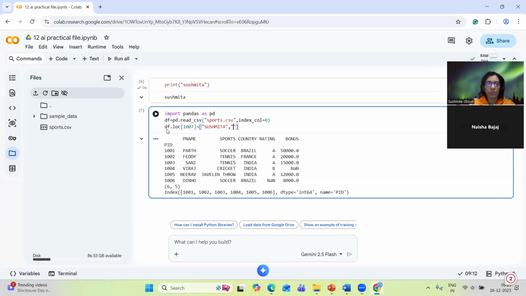ठीक है. So you have Sushmita here, then you have sports, as I said, I'm keeping it Hamilton. And then I'm keeping it India. All text values, so this will be there. Then comes rating. Let me give a rating of B. And then comes bonus. Let me be 10,000.